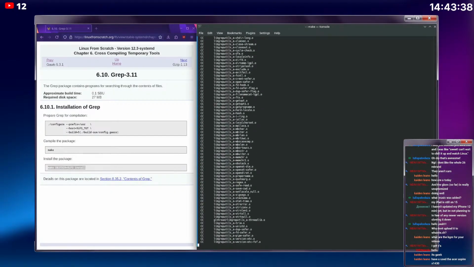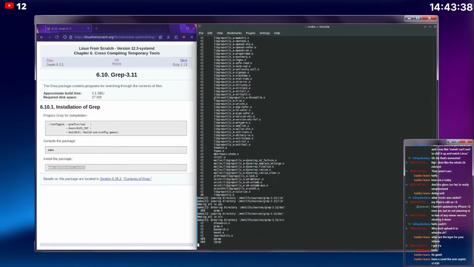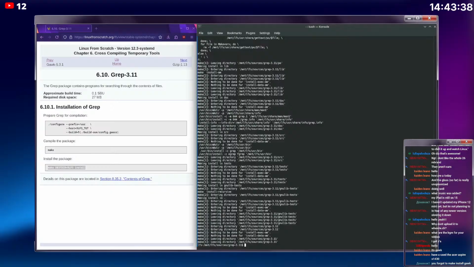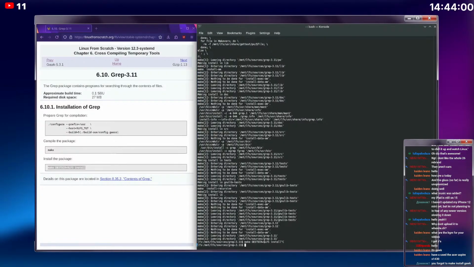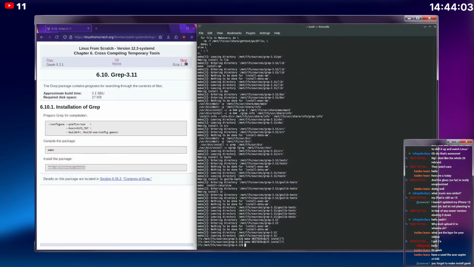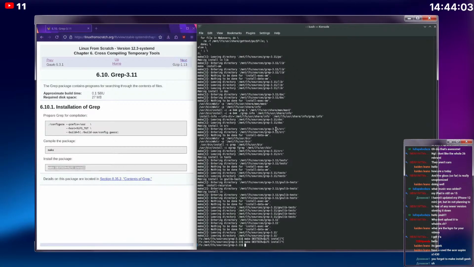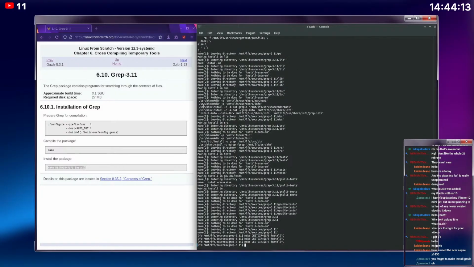Have you used the Acer Aspire X143? You forgot to make install. I didn't. Here, look, I'm gonna cd grep. See, look, I make installed GOG. I know what I'm doing. And I just make installed this. So I entered configure, make install. Yep, there we go. Gzip.